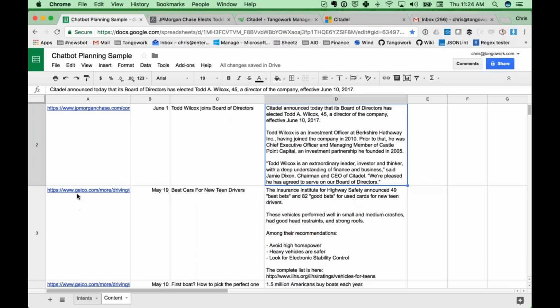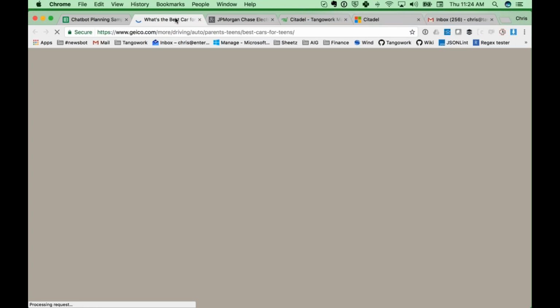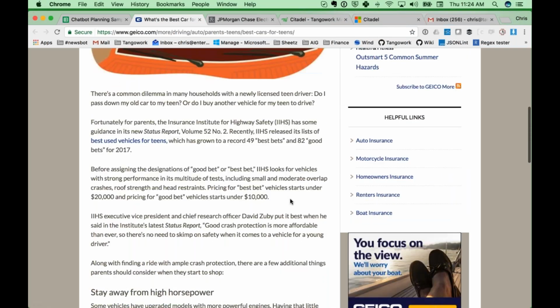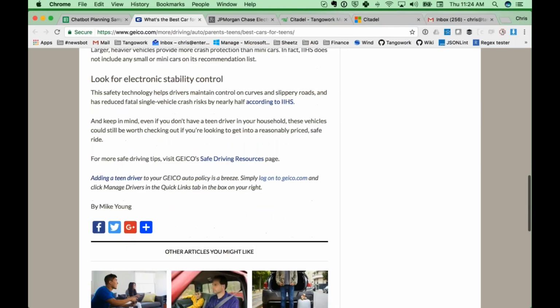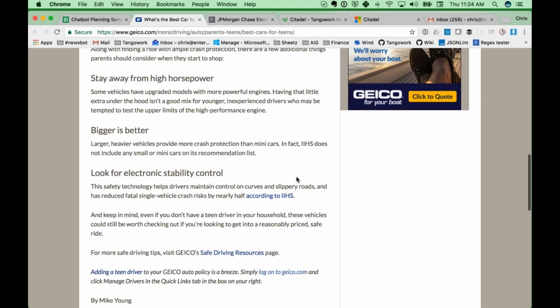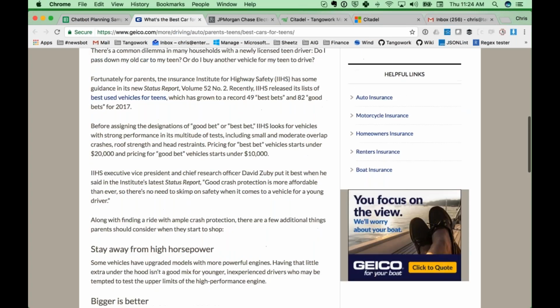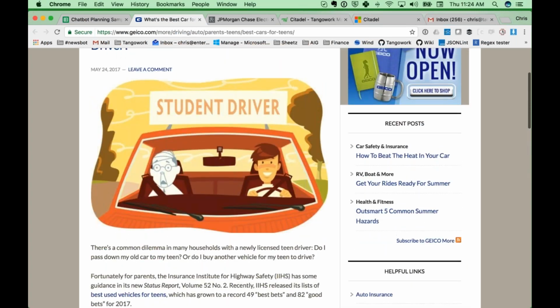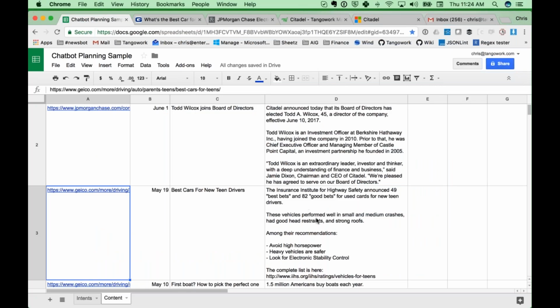I did this for a few other articles, like one for Geico. Geico had this article on teen drivers. What are the best cars that you can use for them? And so again, this is a long article. Oh, I mean, it's not long for a web browser, right? But it's too long for a chatbot. So this is really the challenge with a news bot, is gelling these articles down to the bare essence. That's what you have to do to make it work in a chatbot. But on the plus side, once you figure out what the essence of the article is, it's going to make it easier to get that message across, right? Because you're gelling it down to just what is absolutely most important.